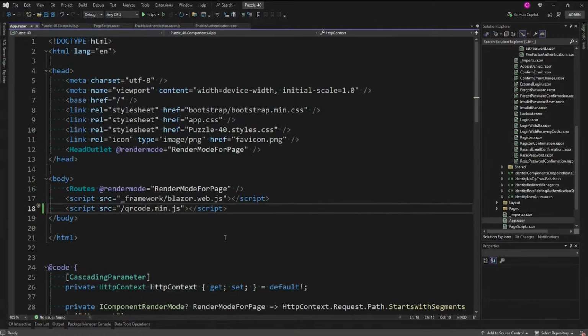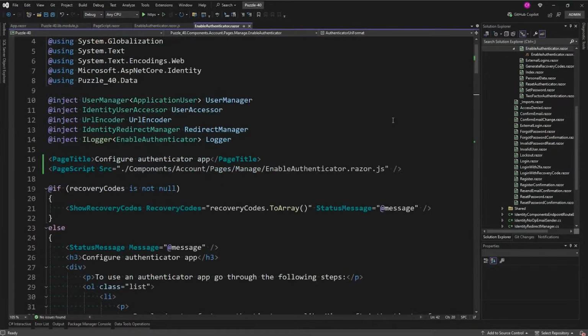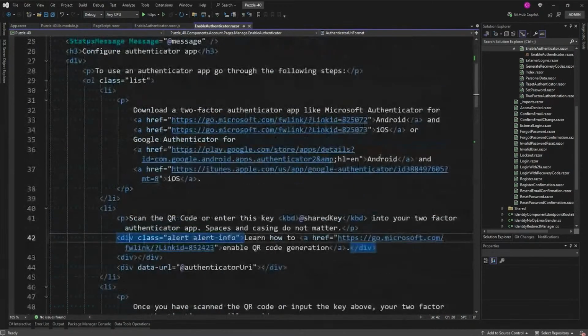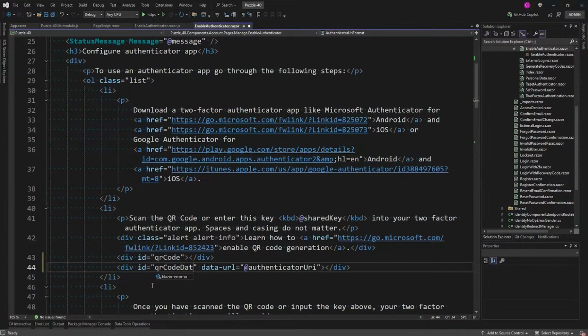Okay. So we ran this, and we found out that a div was missing an ID. Yeah. So let's go add that in now. So enable authenticator right down here. Yep. So lines 43 and 44, we need to put IDs on those. Like that? Yes. All right.